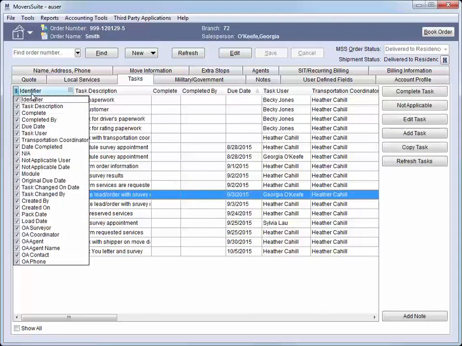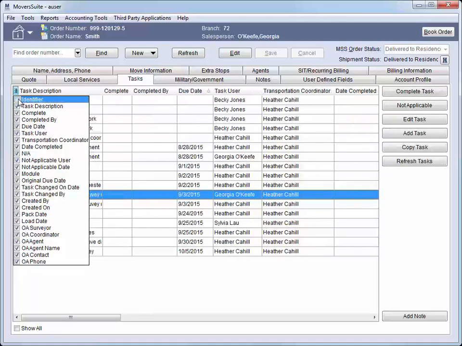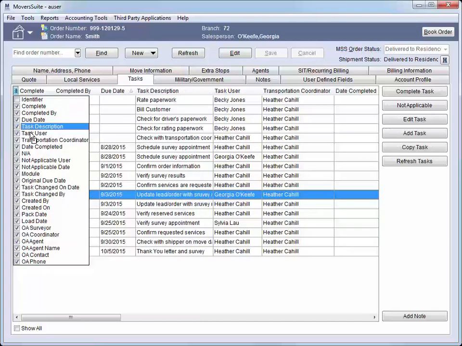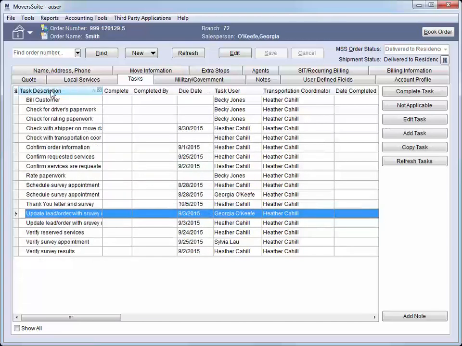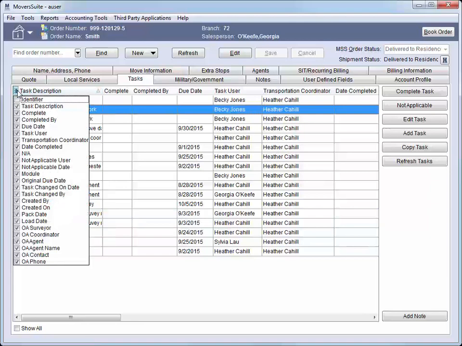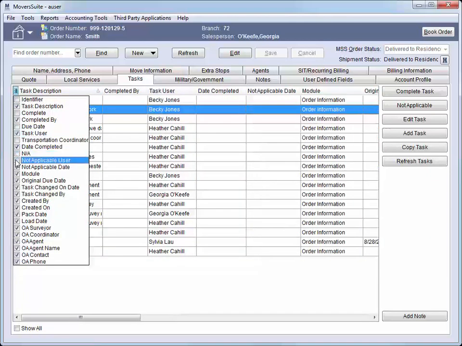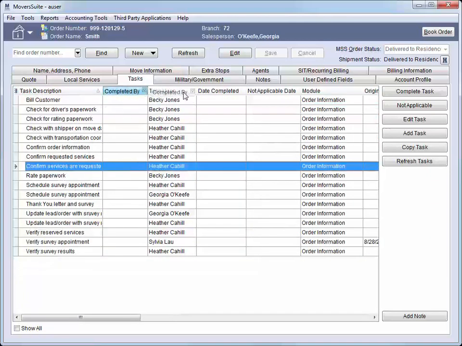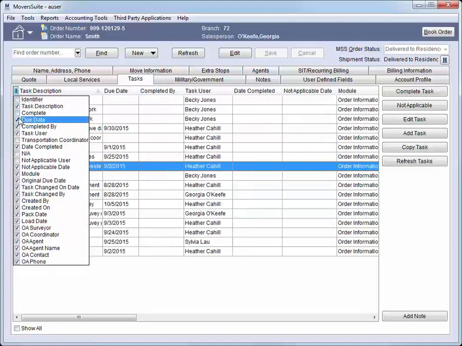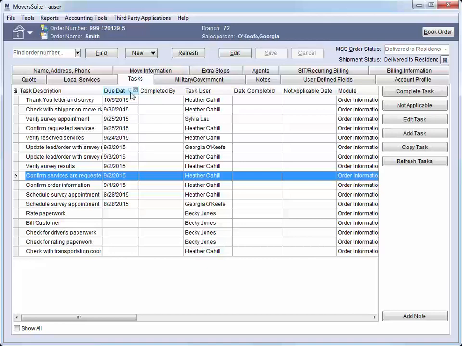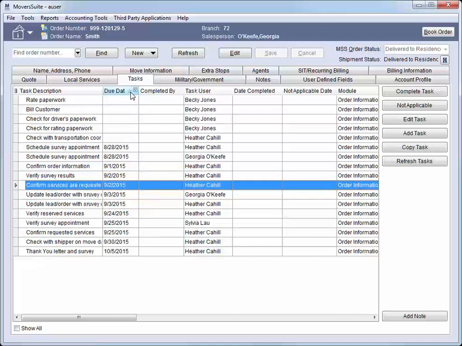MoversSuite utilizes data grids that provide the ability for us to choose what we want to display in the grid, the order in which a column displays, and the ability to sort and filter. For example, we can customize this grid by deselecting some fields we wish not to see, move some around, and sort based on the due date. MoversSuite saves these changes for us and makes them available the next time we open this tab.